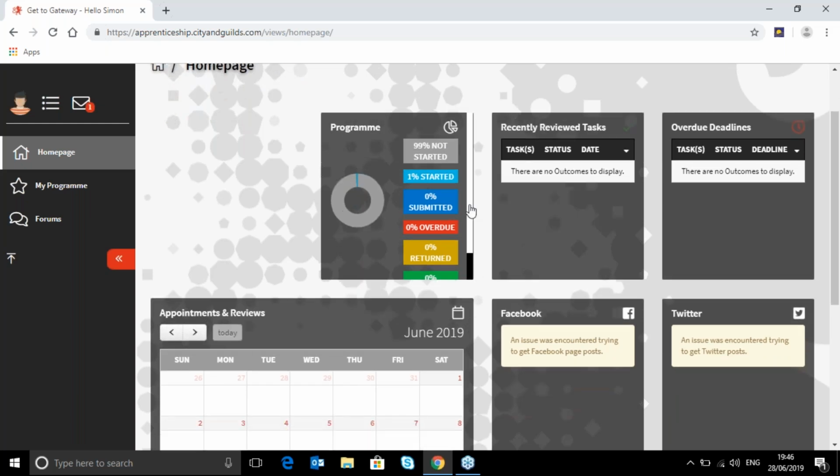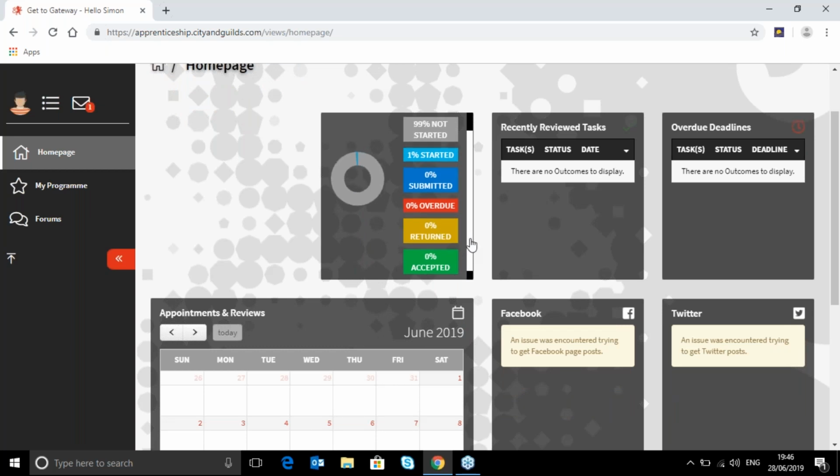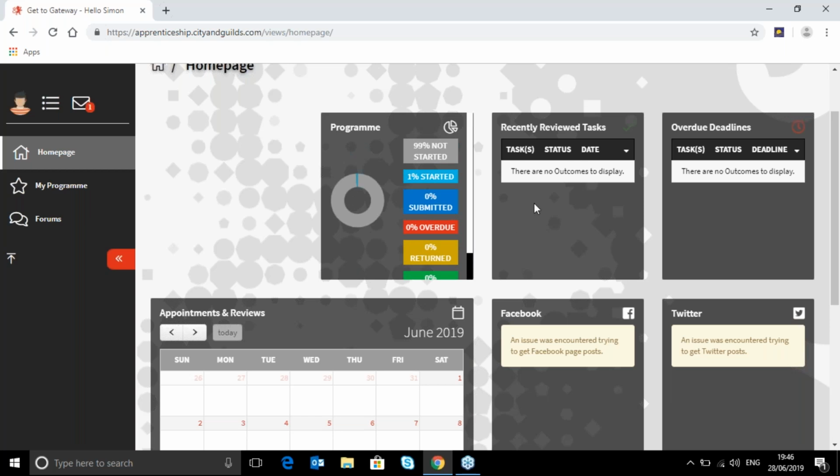Submitted means I've gone in and submitted to my assessor. Overdue is obviously overdue. Returned means they've been marked and returned back to me. And accepted means it's been accepted via the marking. We've got the recently reviewed tasks. So any tasks that I do and send to the assessor will come back in here and give me the date and the feedback.